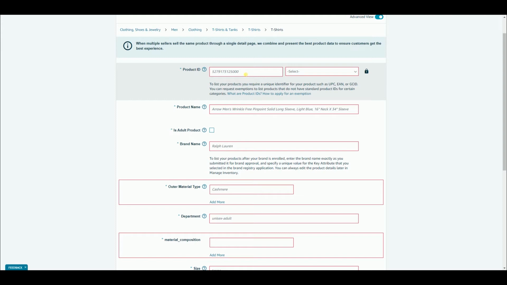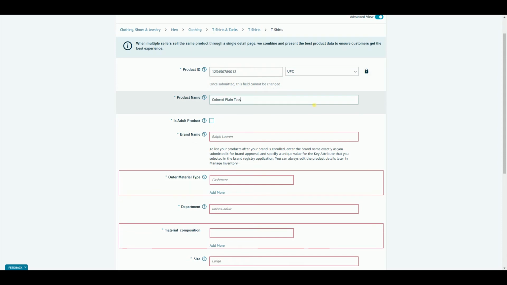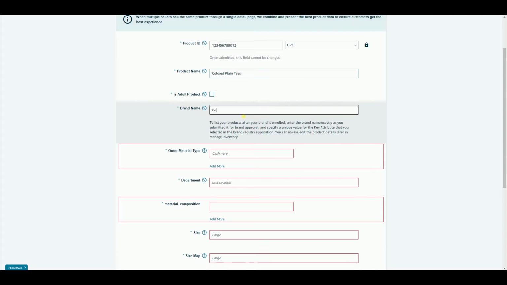On the product ID, you need to place the barcode number on the field. Then, select the type of product ID that you have. Usually, if your item is from Europe, then it's EAN, and if it's from the US, then it's UPC. Then indicate your product name. If you're selling a private label, then you can just place your company on the brand name.